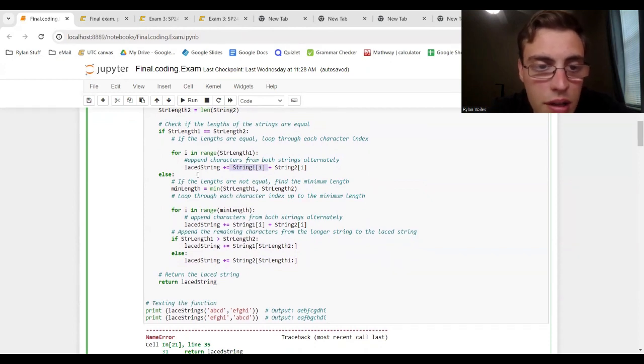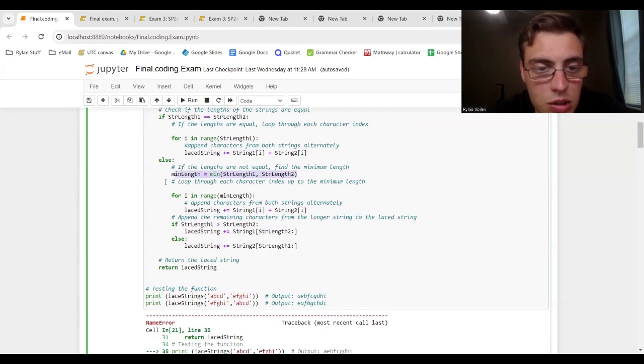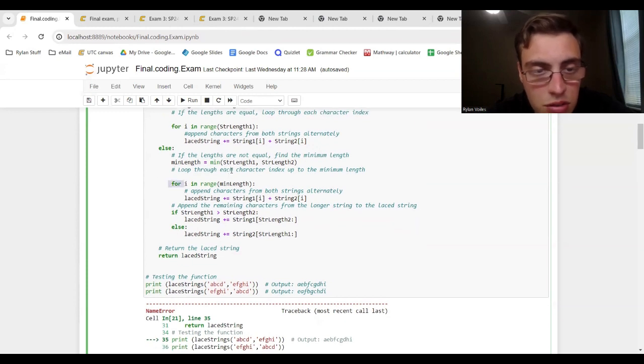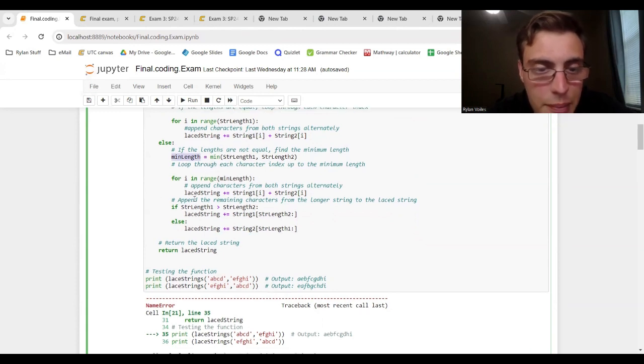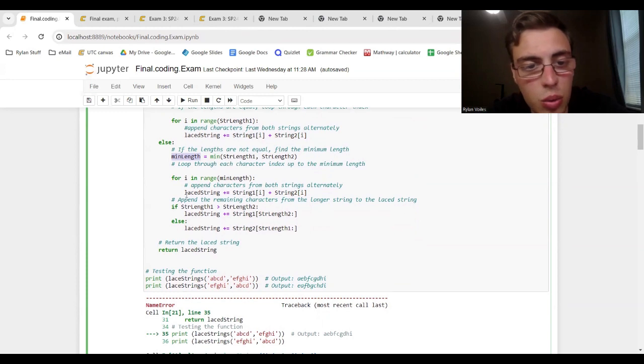So next we move on to the else statement, which states if the lengths are not equal, then we need to find the minimum length. We do that with min_length equals the minimum of string_length1 and string_length2. Next, we need to loop through each character in the index up to the minimum length. We do that with for i in range of min_length. And as we're iterating through, we append the characters from both strings into the new lace string, starting with string 1 plus string 2, as shown here.